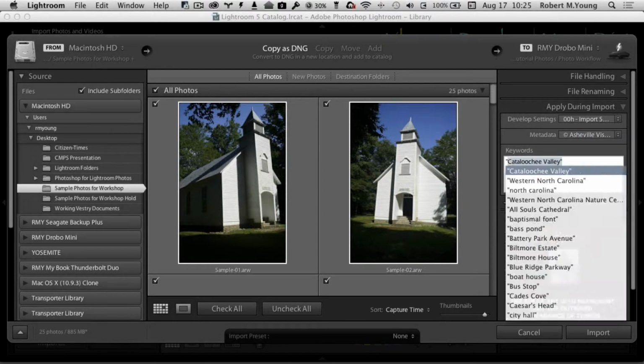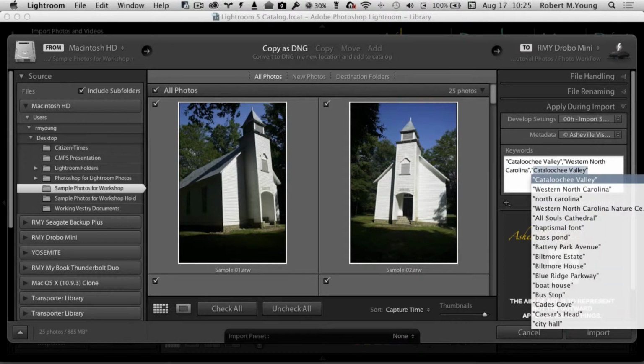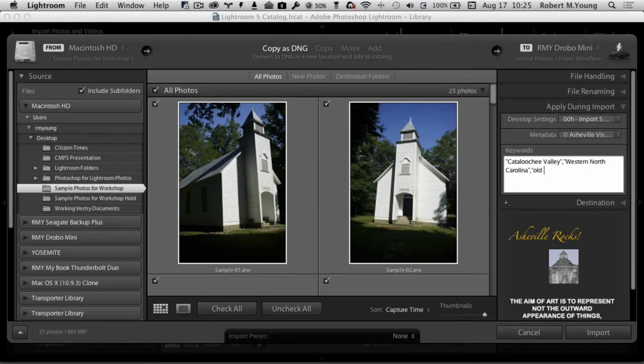Now we enter keywords for this shoot. This shoot was taken in Cataloochee Valley in the Great Smokies National Park in western North Carolina, and it was of an old settlement. I'm applying these keywords since they fit all 25 photos that I've imported.